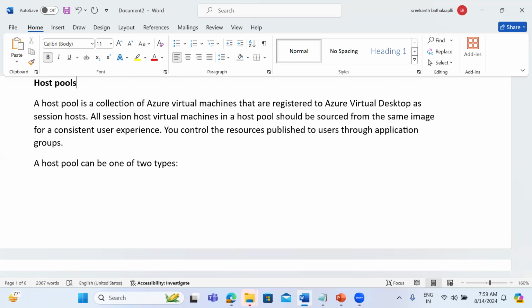Most of the session host images are sourced from a source image. In the Citrix environment we call these machine catalogs, whereas in the AVD environment we call them host pools. A host pool is a collection of Azure virtual machines registered as session hosts. We can create the session hosts, add the VMs, and those session hosts can be delivered to the user as a single-user session or multi-user session.